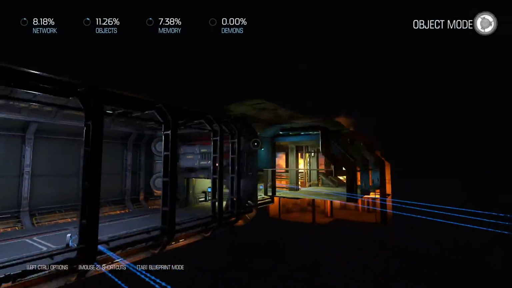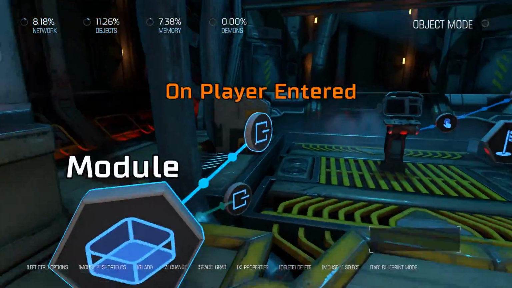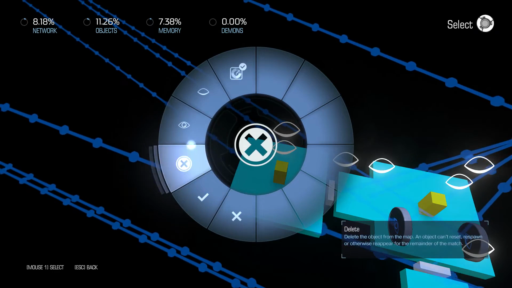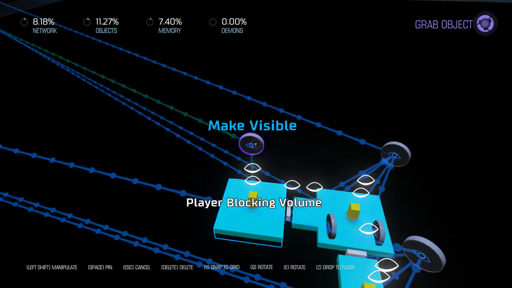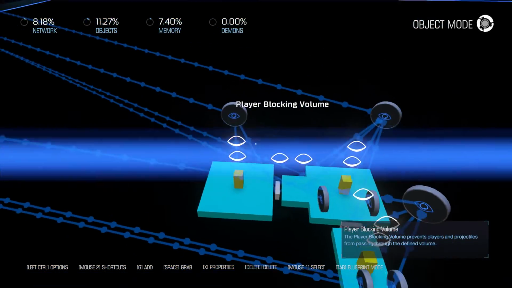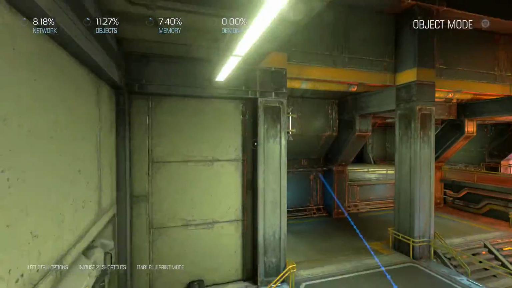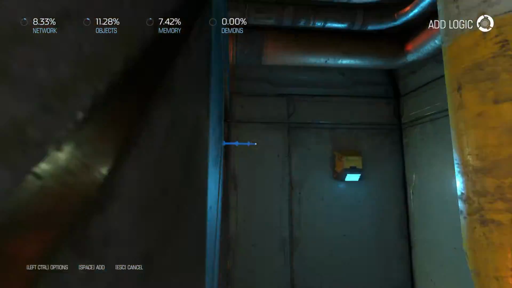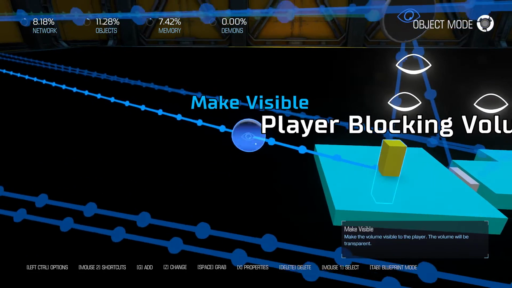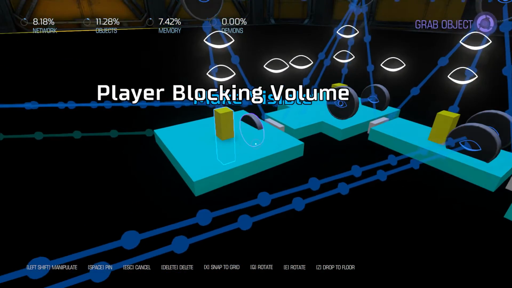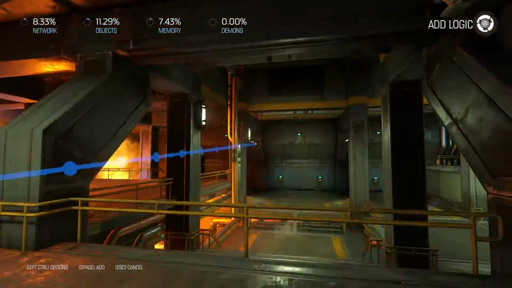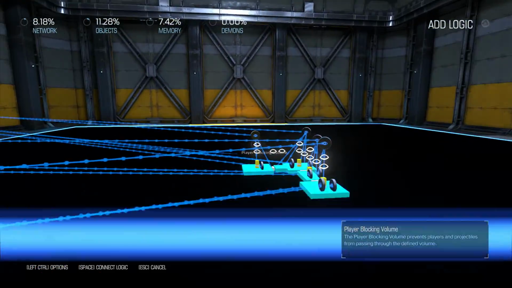Alright, and then all we have left now is the exit. So the exit room should be really simple to do. Just go ahead and link it up to the room itself. And on this same make visible, we'll go to the doorway. Alright, and all we have left now is the player in the exit room. So on entered, show the player. Alrighty. And on exited, hide the player. So this is the last step.